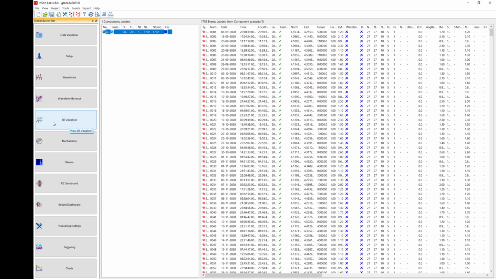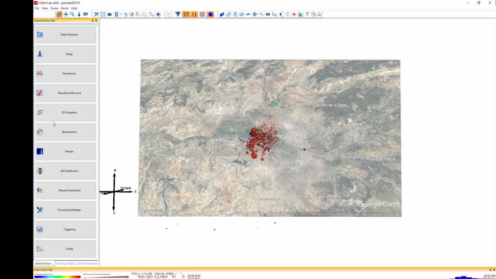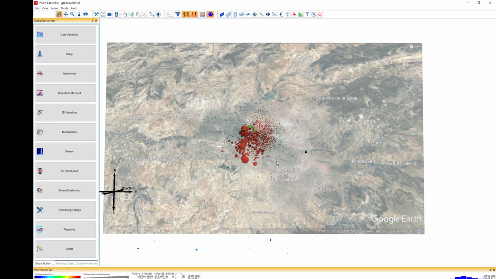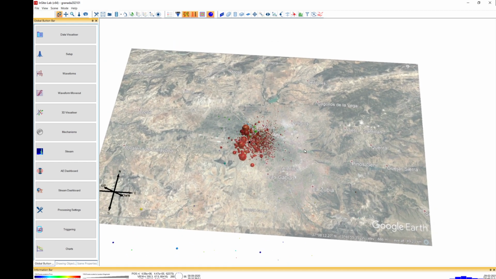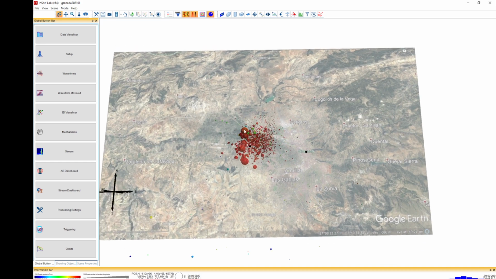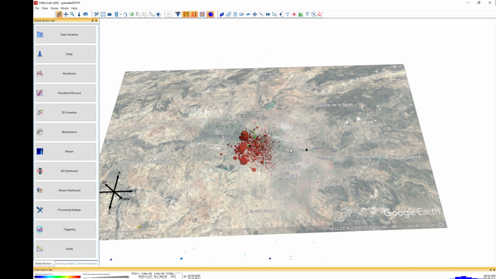Right, so let's have a look in the 3D Visualizer. And here we have our data. It's displayed here with the bitmap captured from Google Earth. This is an option in the 3D Visualizer to import bitmaps, and it's always useful to have a reference, a geographical reference, also a scale reference for our seismicity.